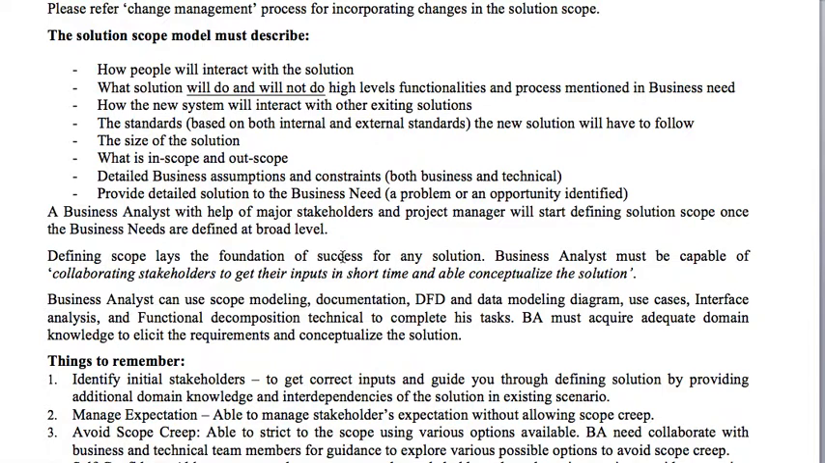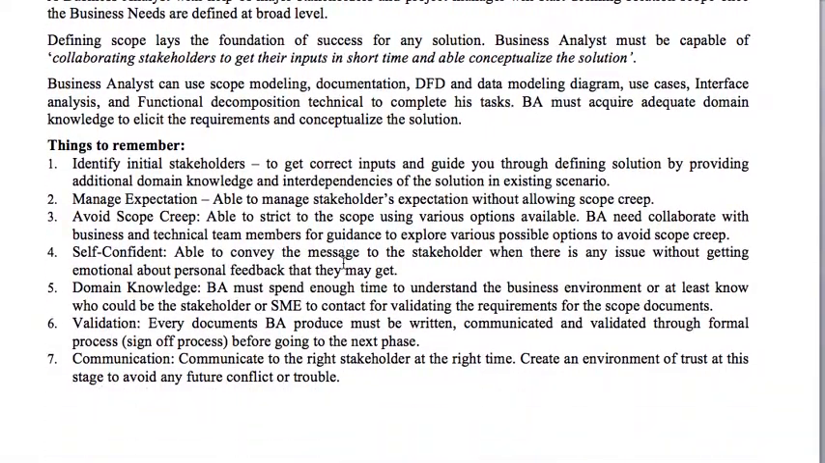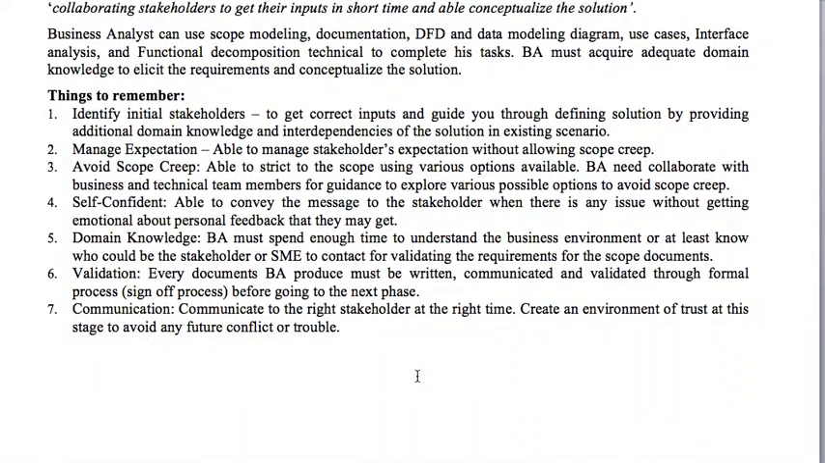Another most important factor is business assumptions and constraints. Both business and technical assumptions and constraints are very important, based on what we are considering as the scope. Sometimes, if an assumption is not true, then there could be a problem that might jeopardize the success of the solution. Then things to remember, the most important factor: identify the initial stakeholders.